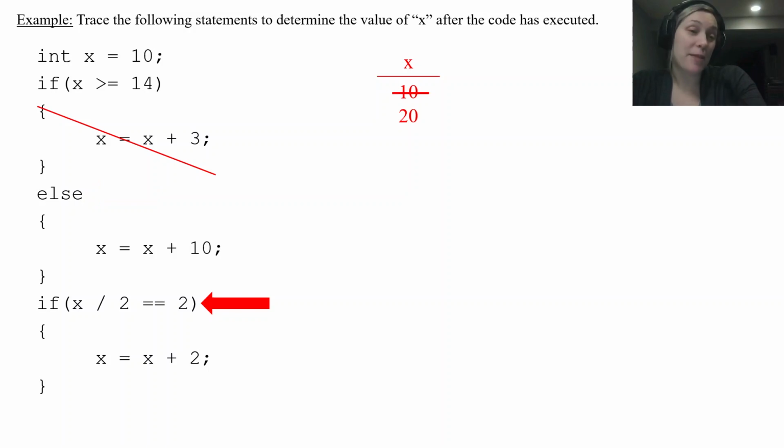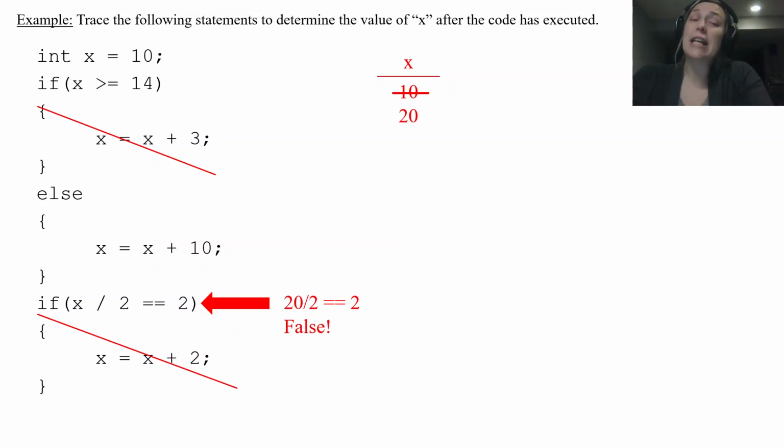Then we have an if block. If 20 divided by 2 is equal to 2. So 20 divided by 2 is 10. 10 is not equal to 2. That is false. So that is skipped. Now that didn't come with an else block. Okay. So that code is skipped and then life goes on.